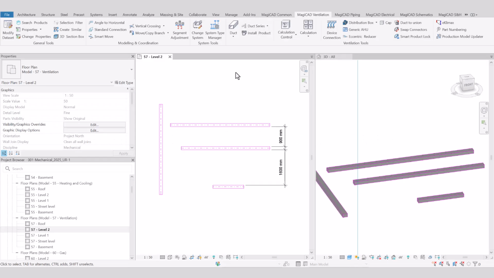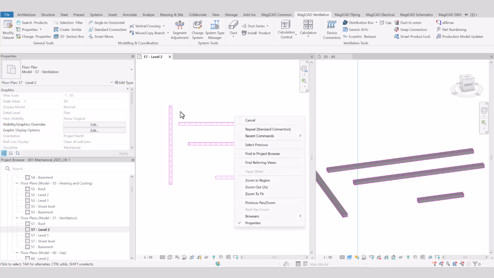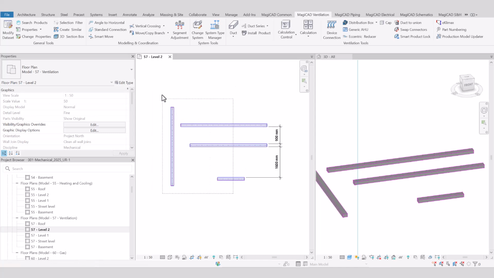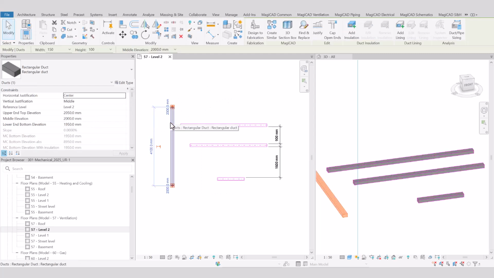The improved standard connection tool supports several new connection scenarios. This functionality can be used for ventilation, piping, and electrical, but I will use ventilation as an example. So let's take a look at the first scenario. Here we have the perpendicular segments to one main segment, and all the segments have the same system classification.